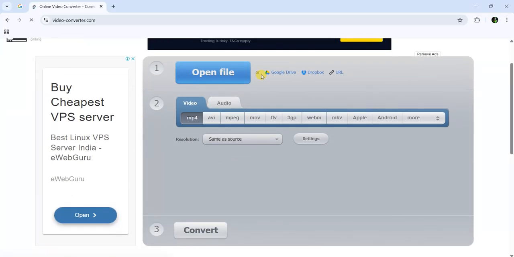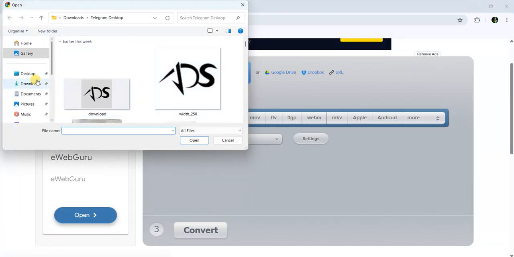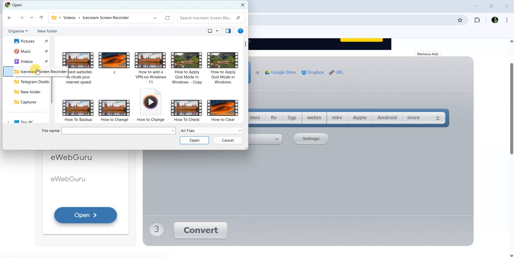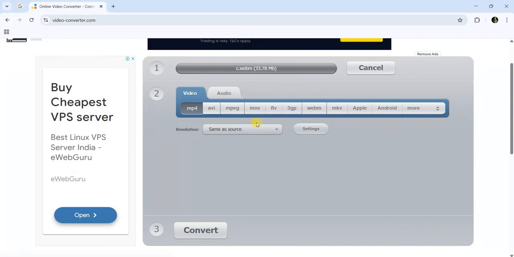Now for putting your video, click on open file and upload the file you want to convert. For example, I will show you. I will select the video now. Okay. All right. I will put this video on my converter.